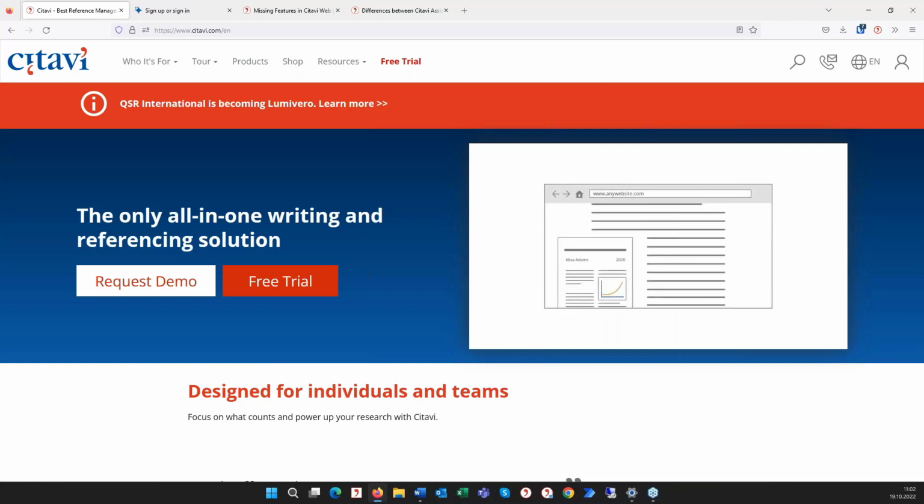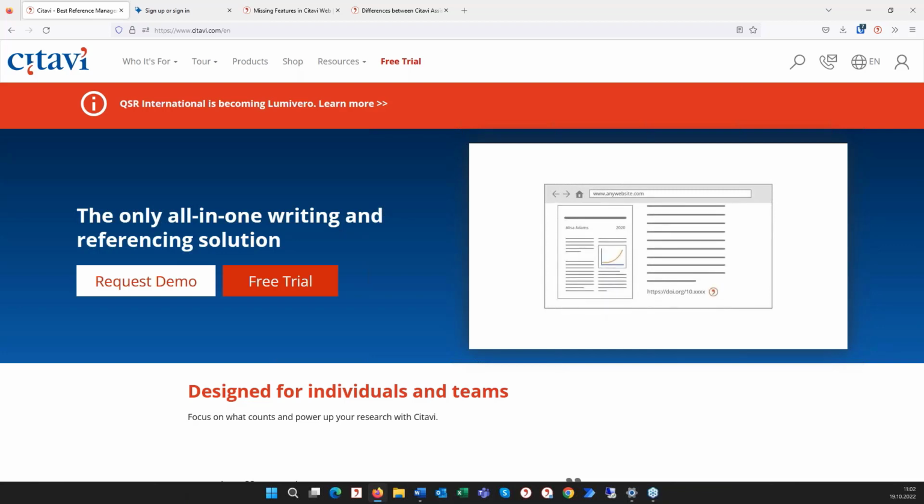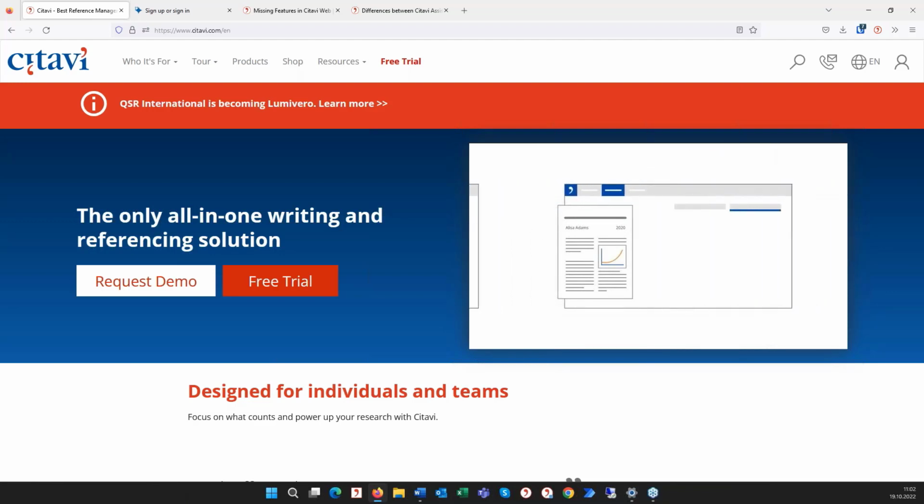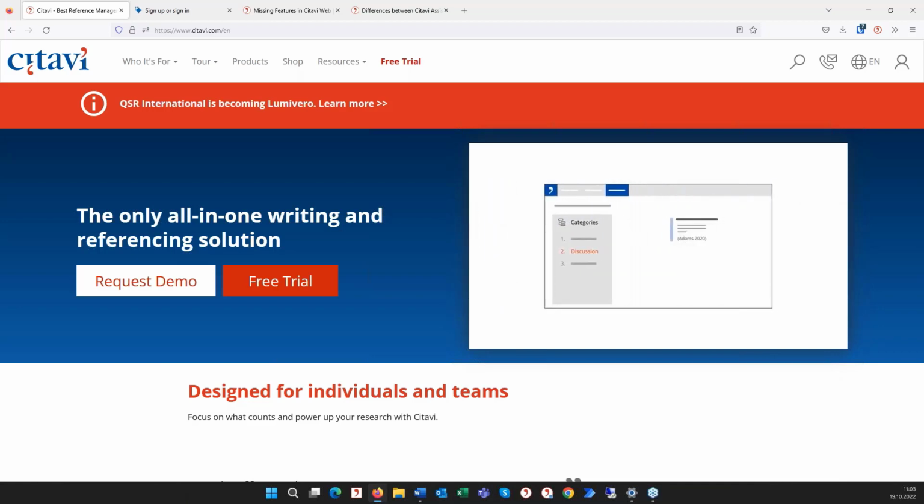Because Citavi Web is software as a service, you don't need to install anything. It's in permanent beta and it's permanently developed, and about once every month we push the improvements into production. So look out for new features, improvements and error fixes all the time.